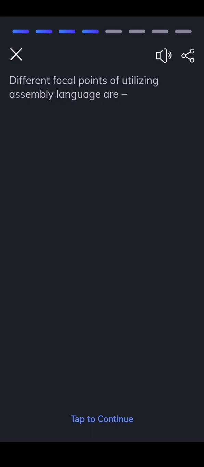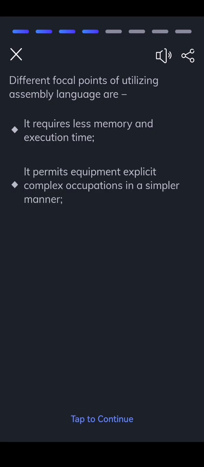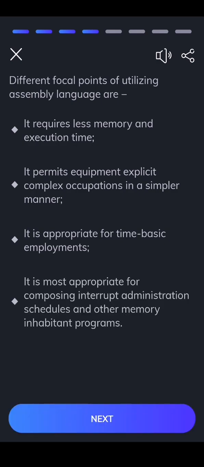Other advantages of using assembly language are: it requires less memory and execution time. It allows hardware-specific complex jobs in an easier way. It is suitable for time-critical jobs. It is most suitable for writing interrupt service routines and other memory resident programs.